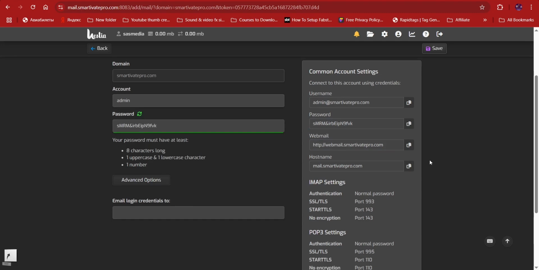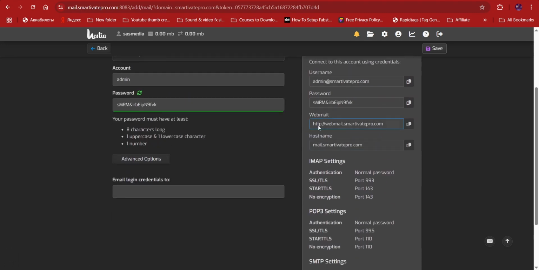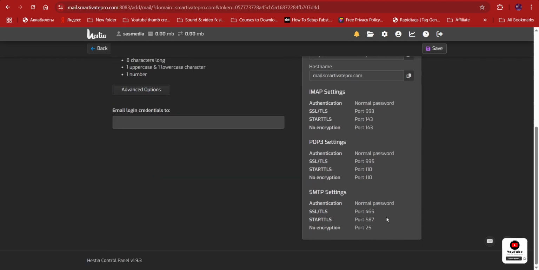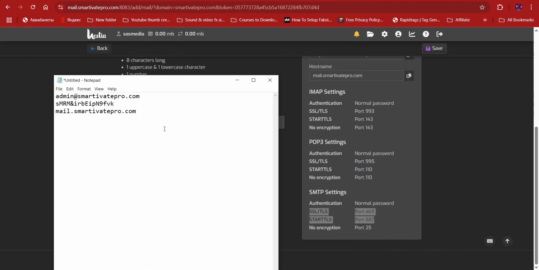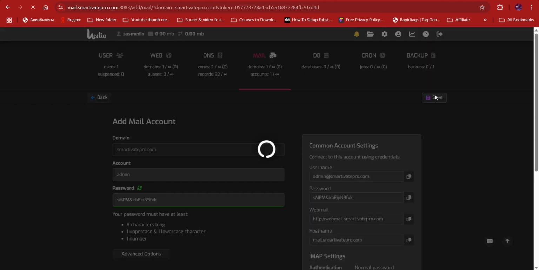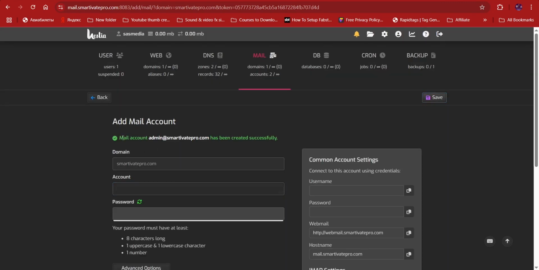Okay, now I am going to copy my host. Okay, and I'm going to save that as well. Then I'm going to copy my ports. Okay, SMTP port. I can copy these 2 over here. Then I am going to paste this. Alright, then after everything is okay, I just have to click on save. And now you can see it's done.